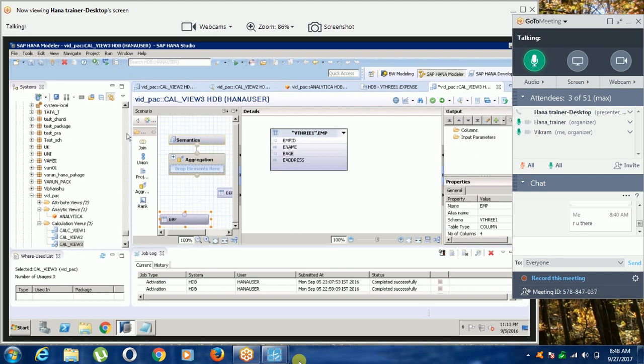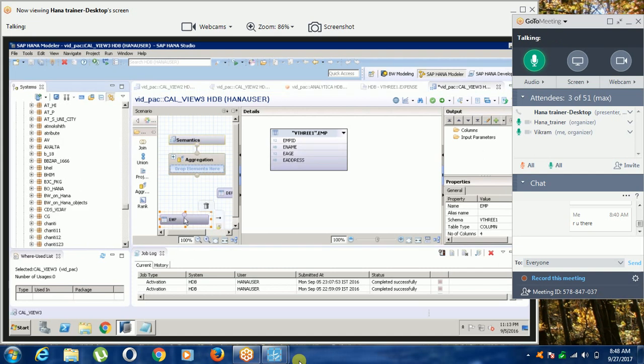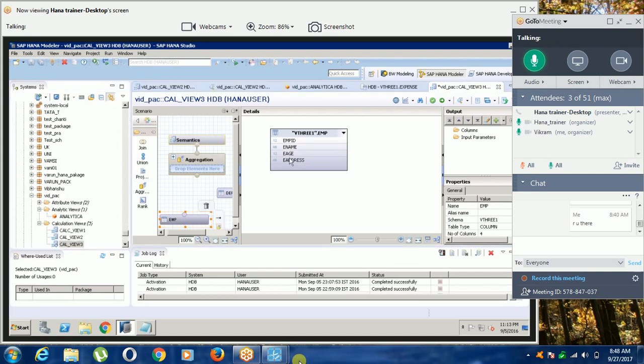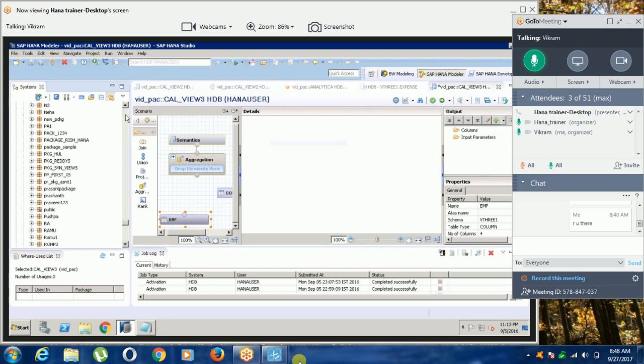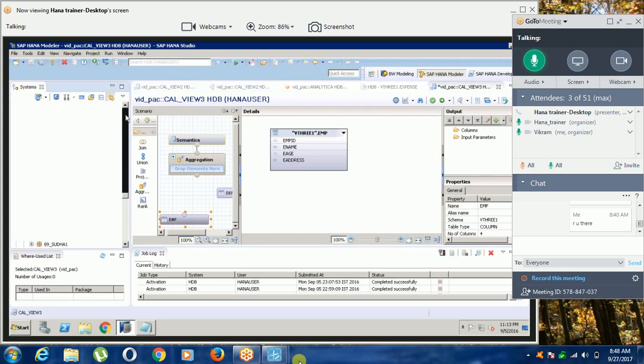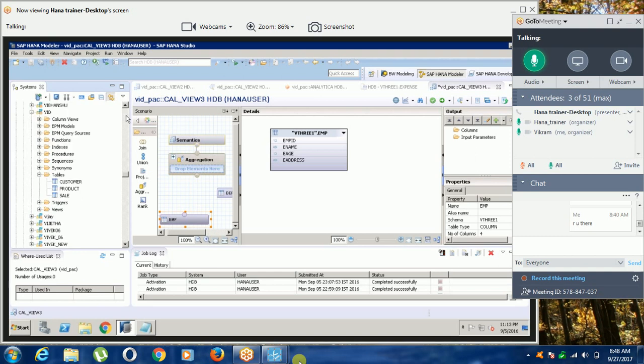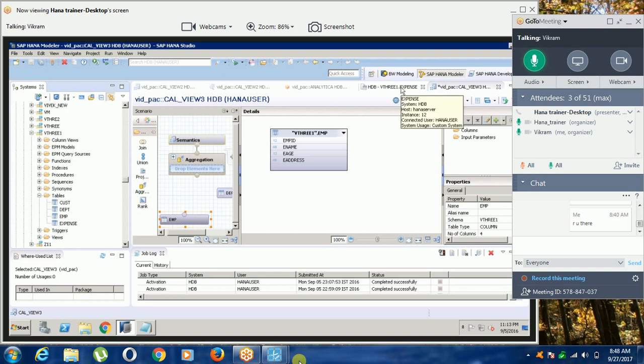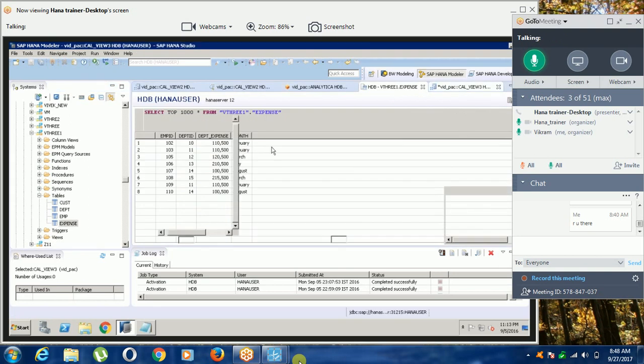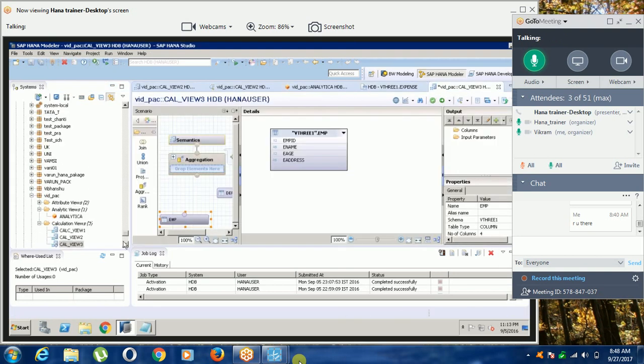It is there, sir, I believe. No, this is the employee table. See, here there is no department ID. So for joining, the primary key and foreign key should be there. And what about expenses? Yes, expenses has both.